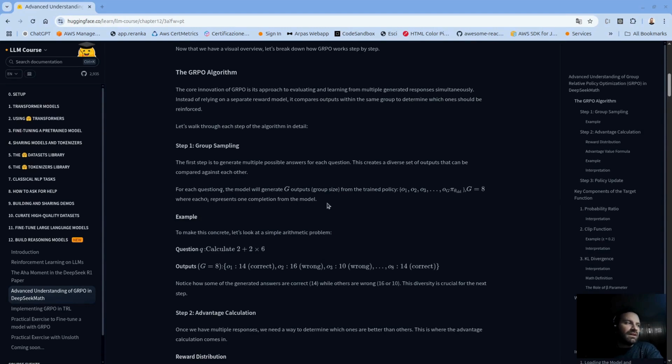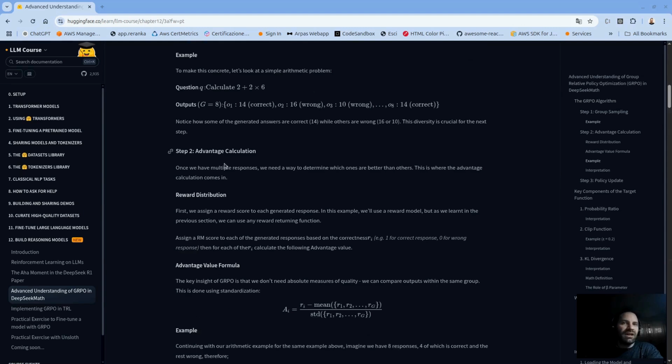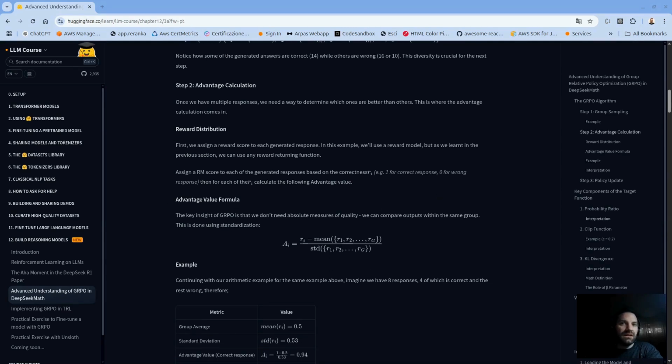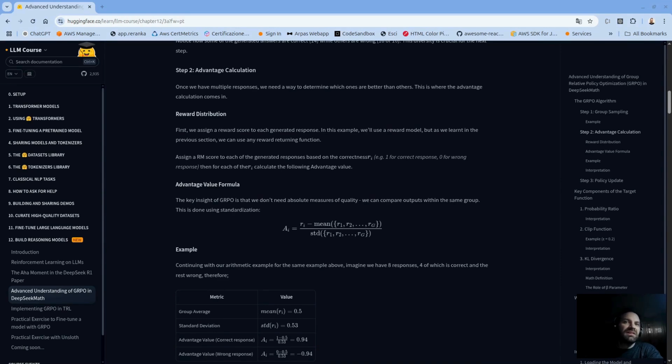The second step is the advantage calculation. Responses are scored, and GRPO uses a relative advantage. As you can see in this formula, the advantage is the response score minus the group average, divided by the group standard deviation. A positive advantage means the response is above average and its likelihood will be increased. A negative advantage indicates poorer than average performance.